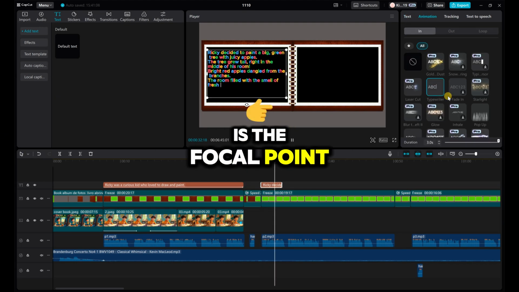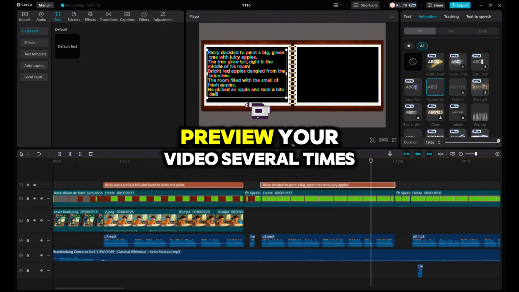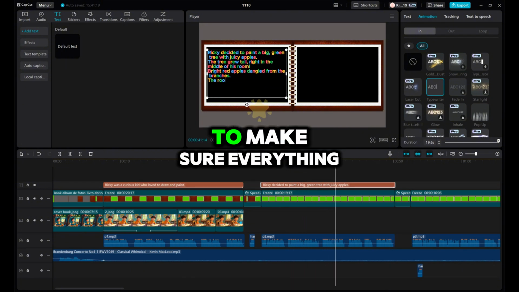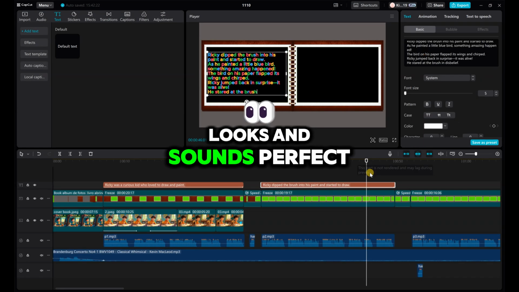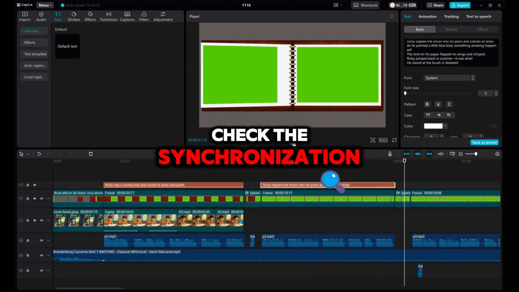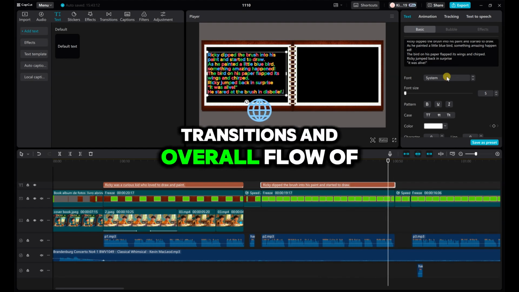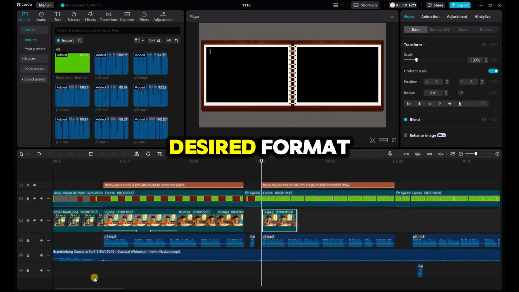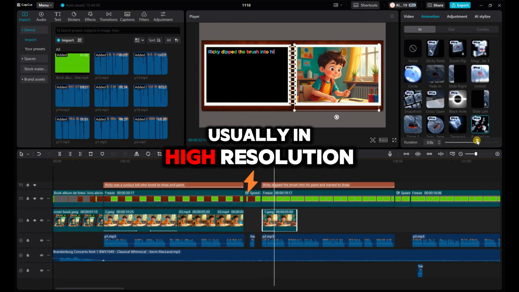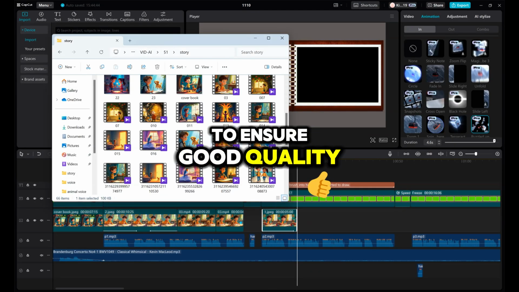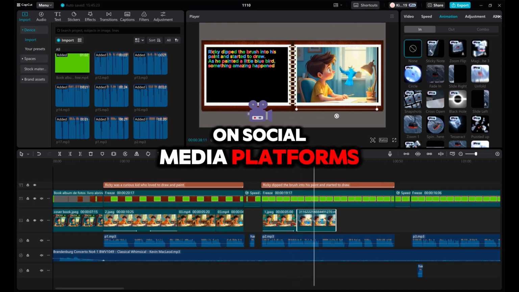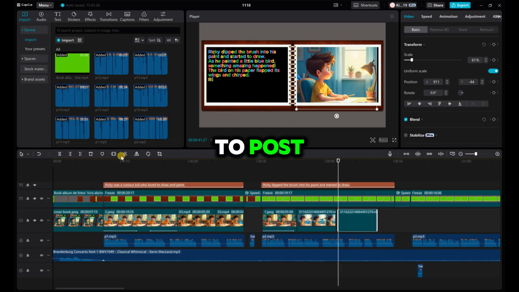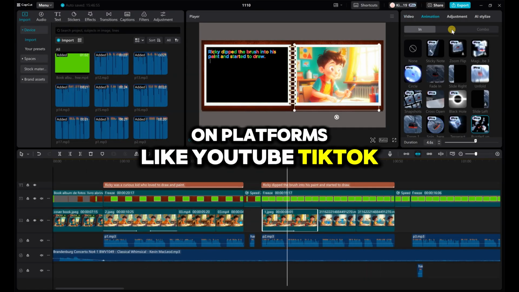Once all the elements are in place, preview your video several times to make sure everything looks and sounds perfect. Check the synchronization, transitions, and overall flow of the video. Once you're happy with it, export your video in the desired format, usually in high resolution, to ensure good quality on social media platforms. Now, your animation is ready to post on platforms like YouTube, TikTok, or Instagram.